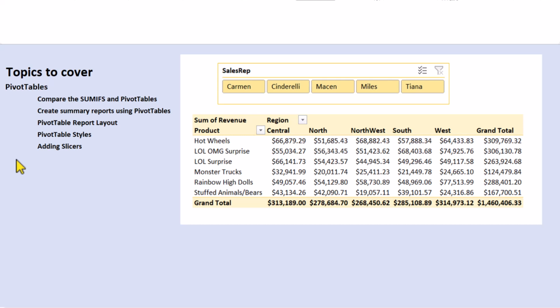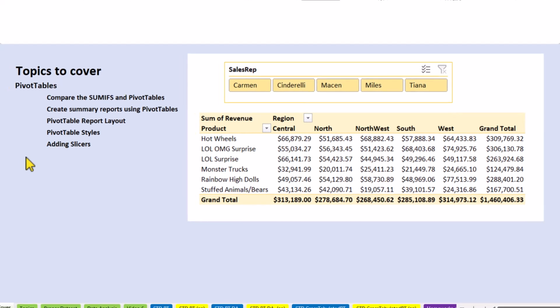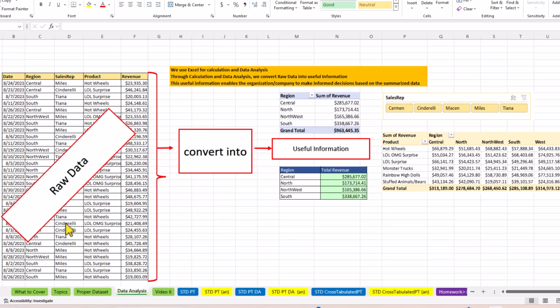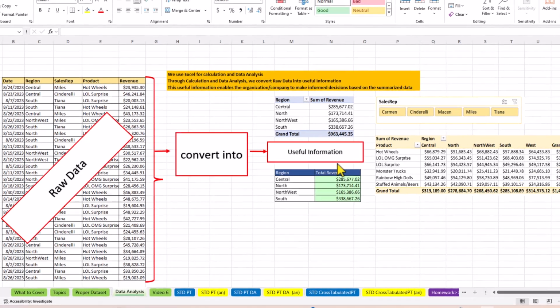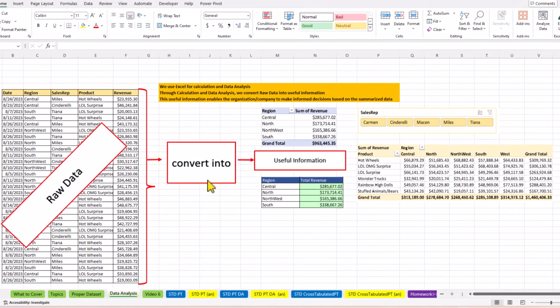So pivot means it turns. Thus, we pivot the data and view it from our desired and different perspectives. Now we know that we use Excel to store raw data and we convert that data into useful information. With pivot tables, we are converting that raw data into useful information, and this will enable the organization or company to make informed decisions based on the summarized data. Now let's get started with the fun of seeing how the pivot table works and summarizes the raw data.